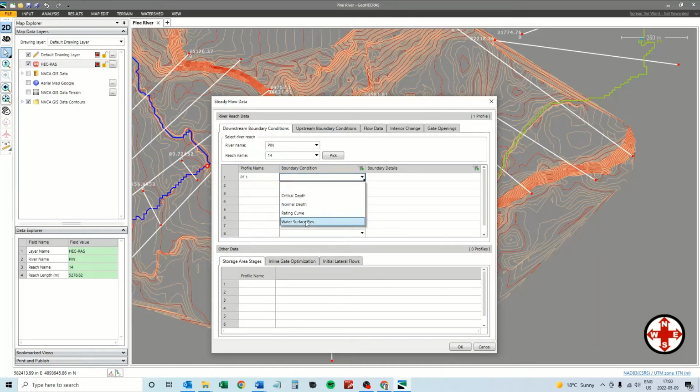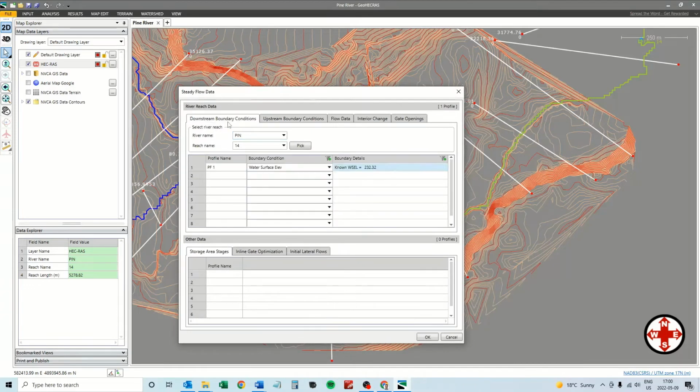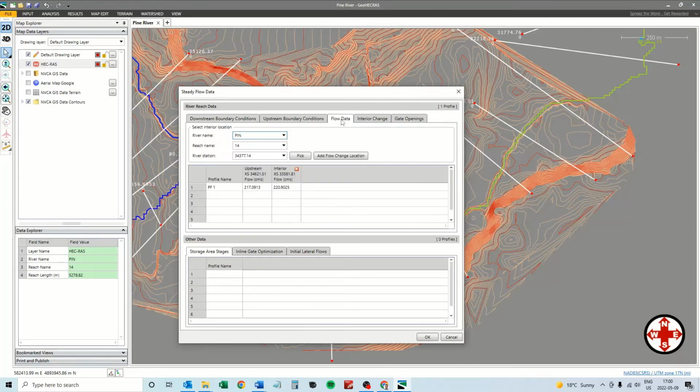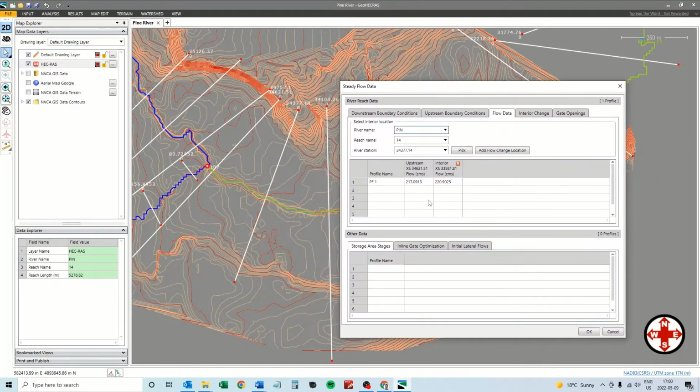indicate the known water surface elevation, and the number was 232.32. So now we know that the upstream boundary is junction 107. Downstream is the beginning of the model. We have a known water surface elevation, and we might be missing some flow data.